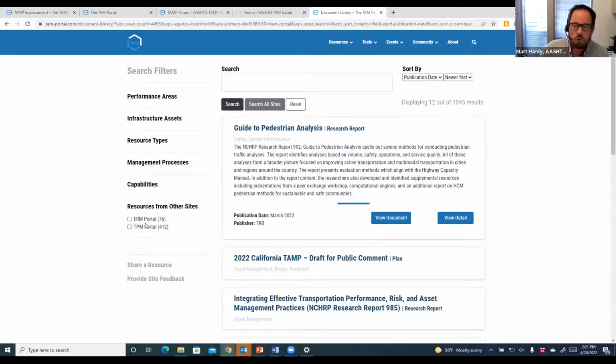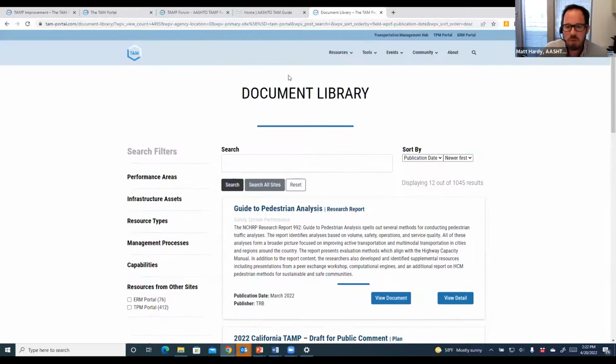And again, I mentioned that idea of going across the different sites. You can look for documents from the Enterprise Risk Management Portal and the Transportation Performance Management Portal as well, because many documents at this point, where we are in the industry, overlap each other. You can't talk about risk without talking about managing assets, and managing assets about the broader category of performance management. So those are some quick highlights in terms of what's available under the resources area.